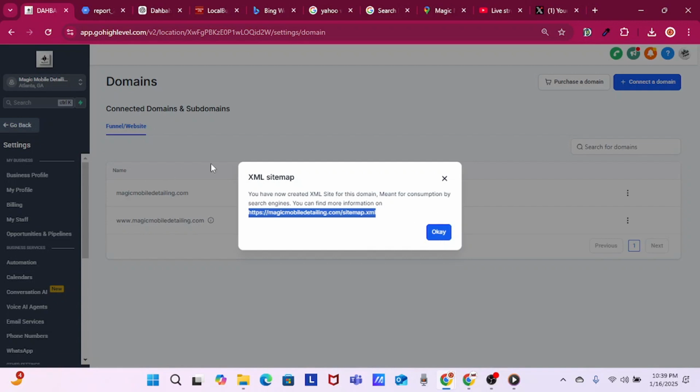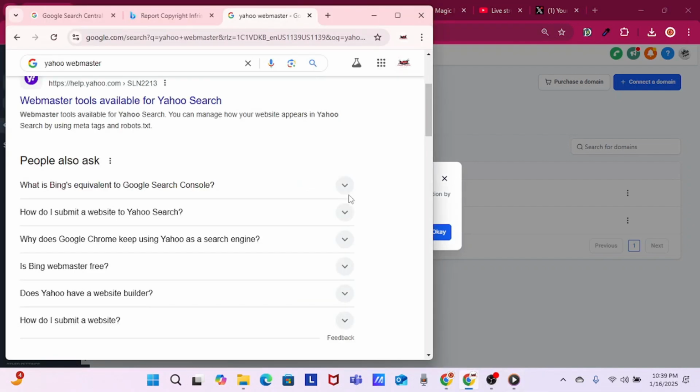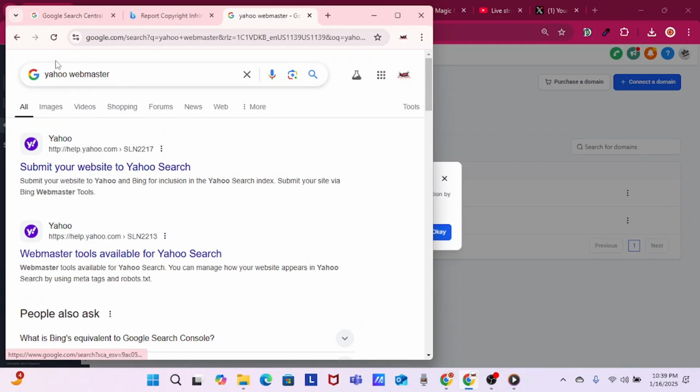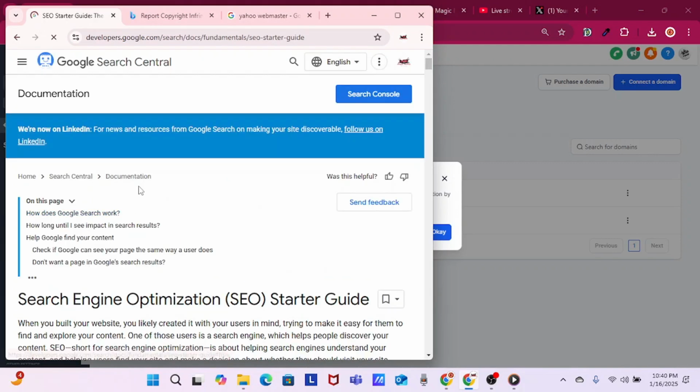All right, here we go. Where are we at? So now that we have this sitemap, we can take this juicy information and register it on the search engine. So all you need to do is basically type in Yahoo Webmaster. We have Bing, XML sitemaps.